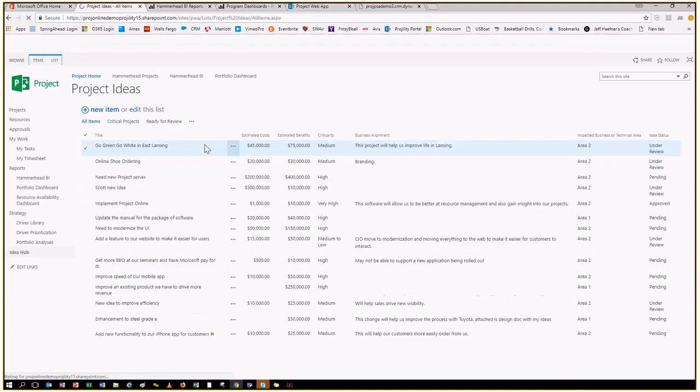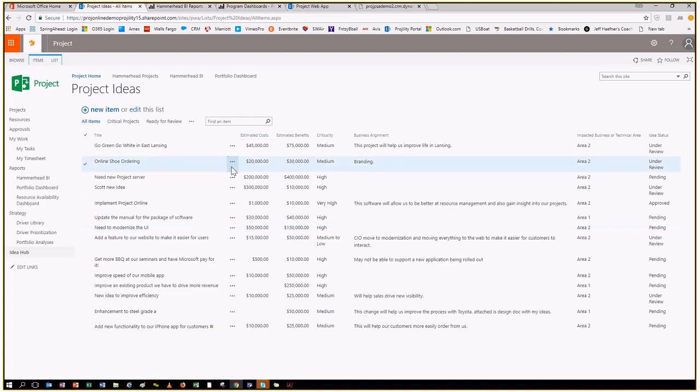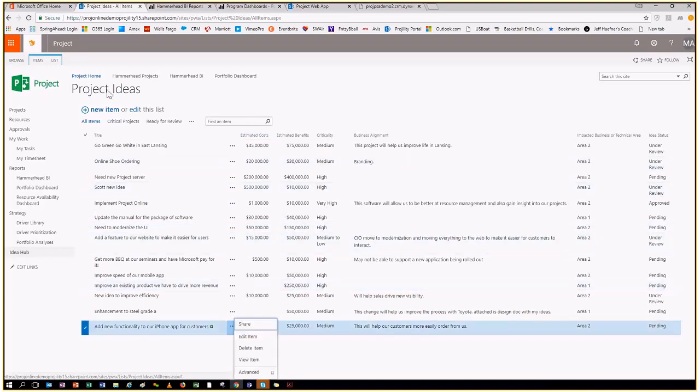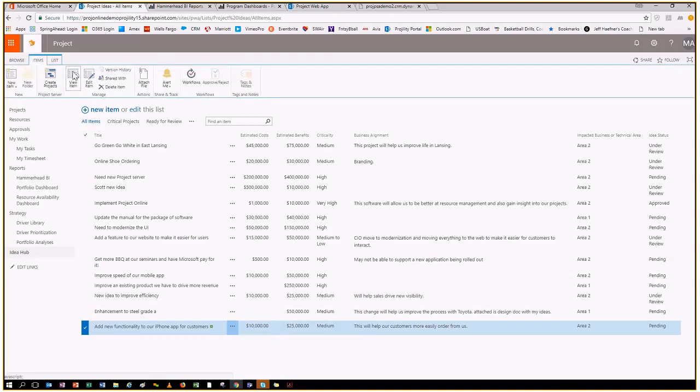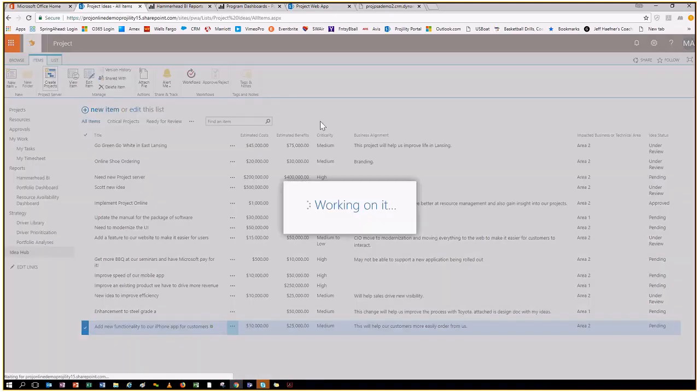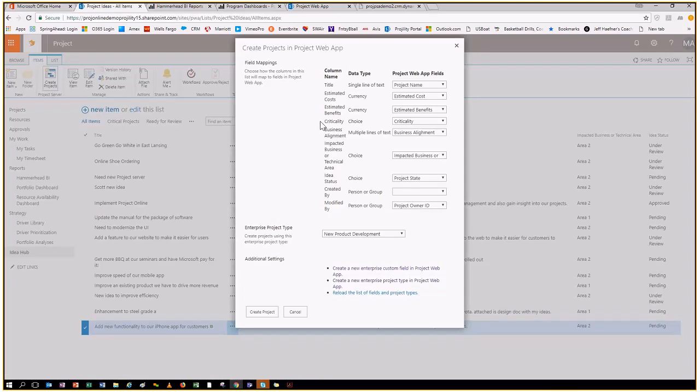Go back to all items here. It'll show me my iPhone app here. And what I can do is I can go in, I can click items. And what I can do is I can say I want to create a potential project from this, and it's going to take on the life of that project.